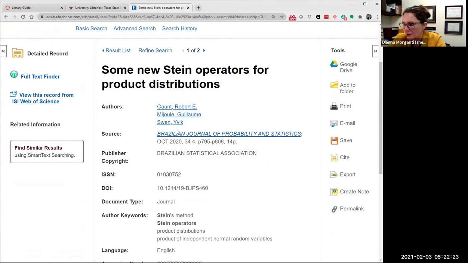Here are the 3 authors, and the source is the Brazilian Journal of Probability and Statistics, as I showed you, October 2020, volume 34, issue 4. I think I said 54 earlier. It's because I was reading backwards on the screen. Sorry about that. Pages 795 to 808.